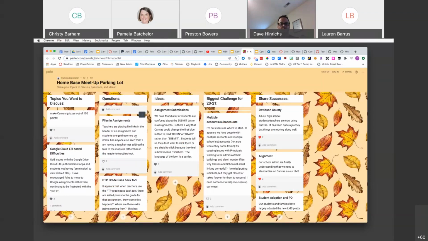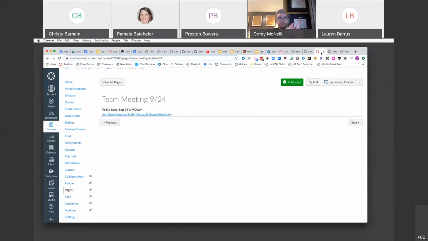I've read this one a few times and I don't understand it. Teachers are placing file links in the header of an assignment. Hey, sorry, Christy, that's me. So when you go to create the assignment, there's that HTML box for the description, and they're placing the hyperlinked file URL right there. They go to insert file and drop it right there. So I'm going to have to look at this because I don't understand.